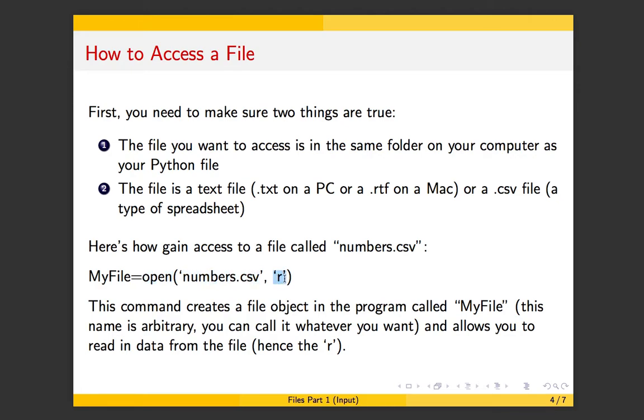Now the second parameter here, this r in quotes, is just short for read. So you're telling the computer, I want you to open this file. What file? numbers.csv. Why do you want that open? So I can read it. That's what's happening over here: open this file so I can read in the information.